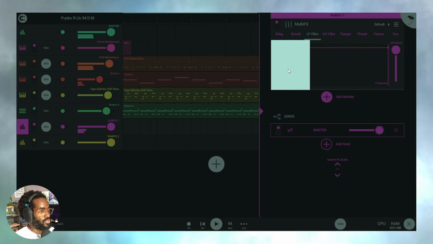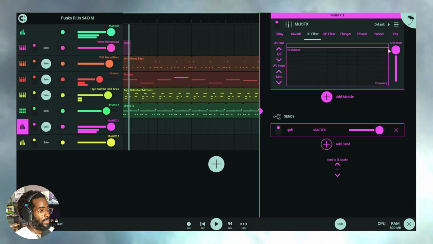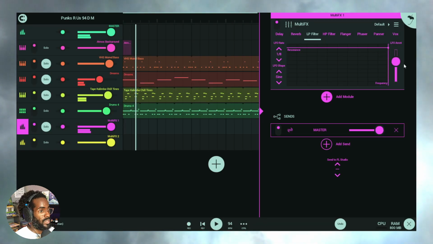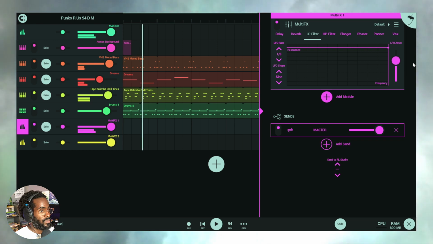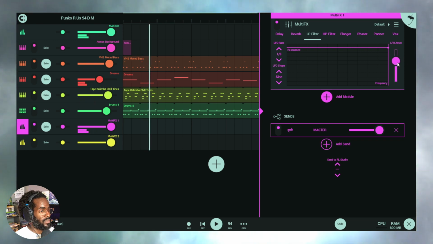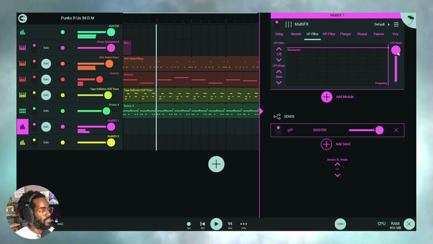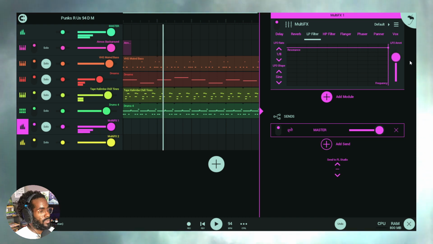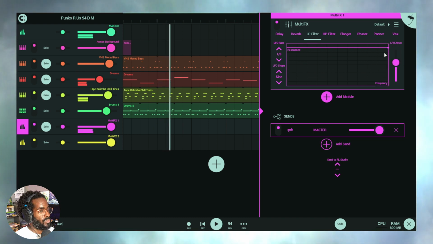Right, and of course we can adjust the beat. If we want it to happen more rapidly, we can lower the LFO amount, so it's not so drastic. See if I put it up, very drastic. Bring it down, make it more smooth.